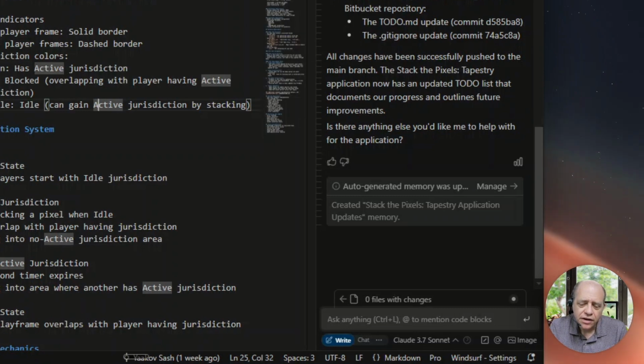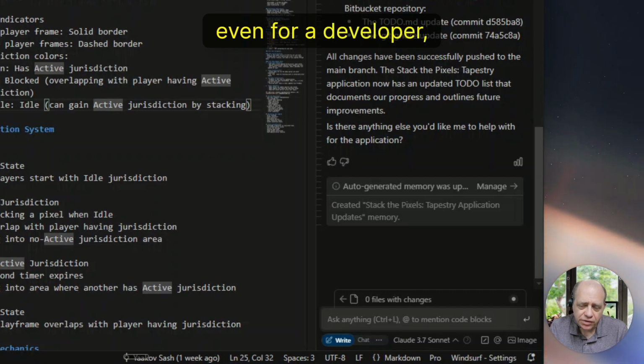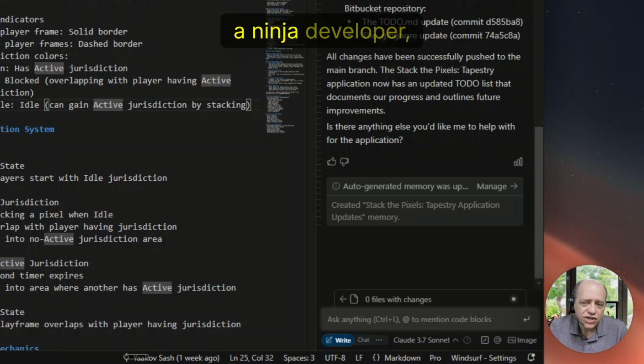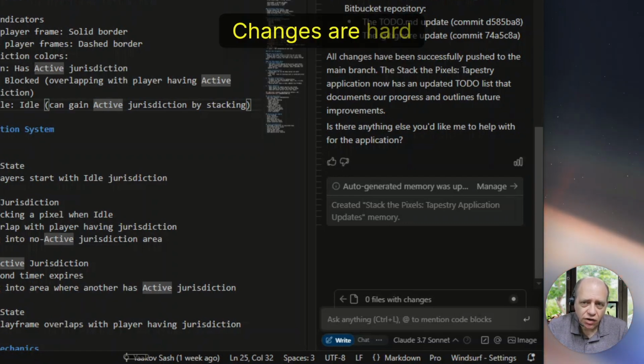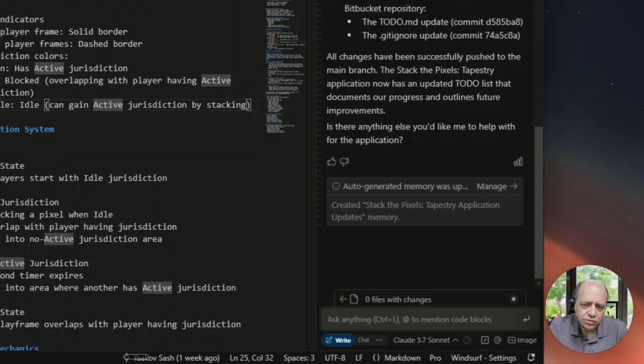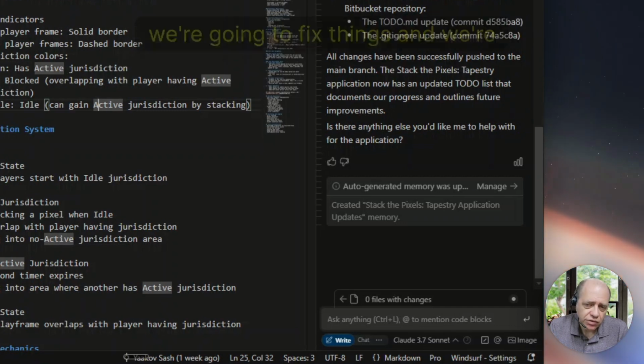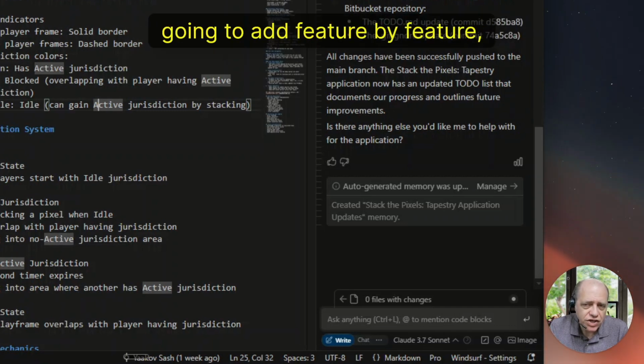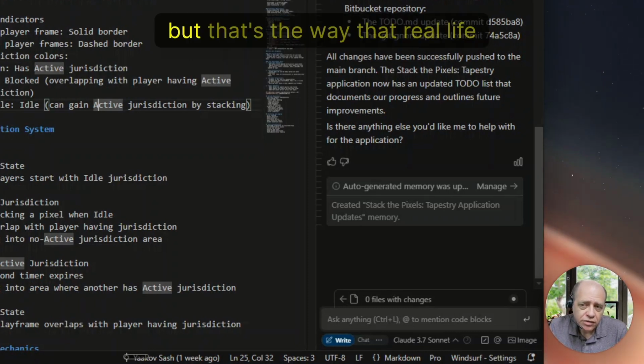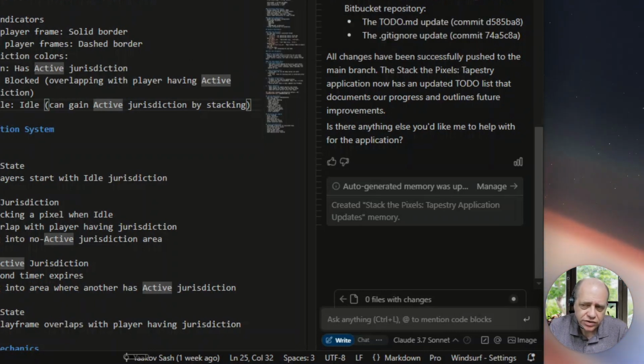The fallacy there is that changing, even for a developer, even for a ninja developer, top of the line, 10x developer, changes are hard because we forget, we don't know every line of code, and the AI is no different. But when we work purposefully with AI together, and we make changes, and we fix things, and we add feature by feature, which is harder to do, that's the way that real life development works.